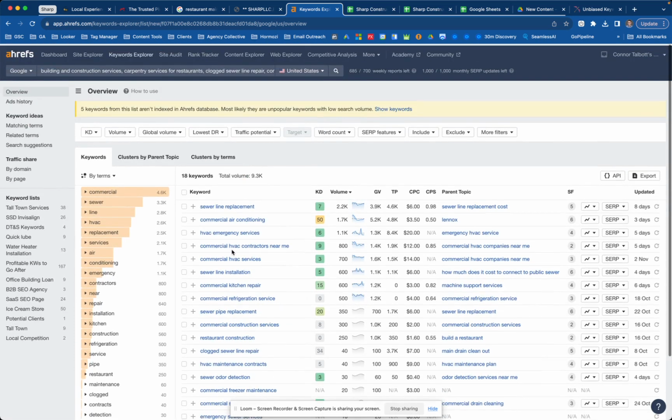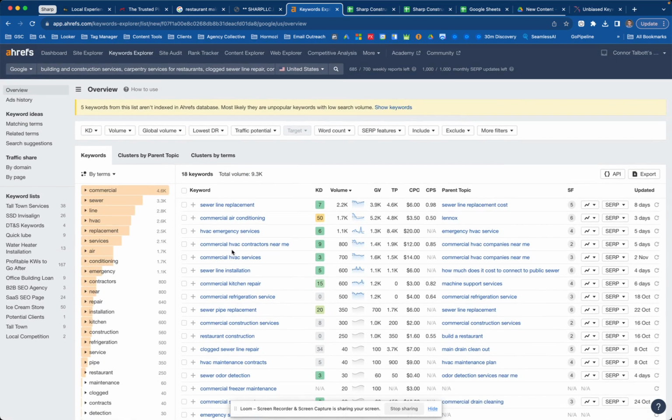And in Ahrefs, you can do this; you can't do this with SEMrush. With SEMrush, you have to do one search term at a time, which is why I prefer to do this with Ahrefs. I have all 18 keywords in here. Total volume, 9,300.